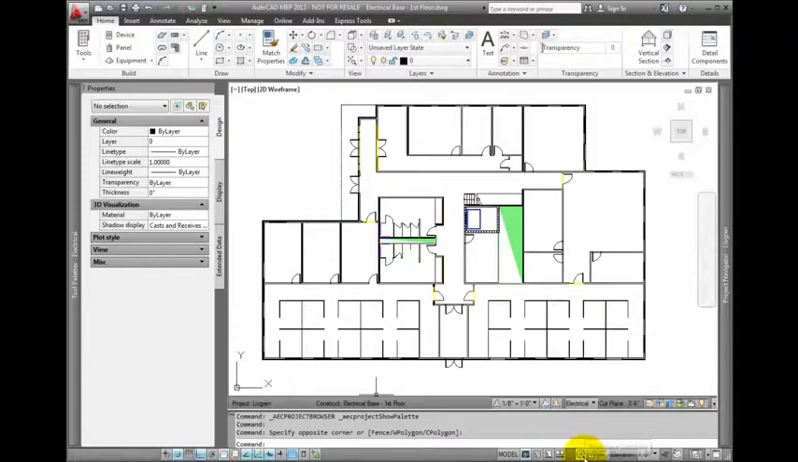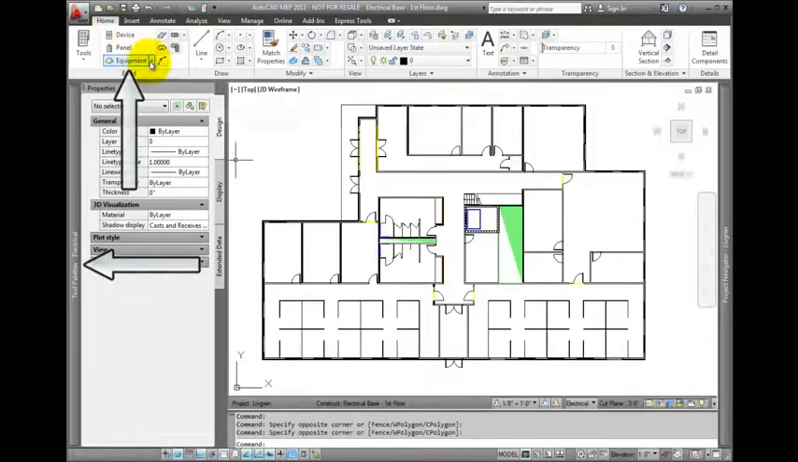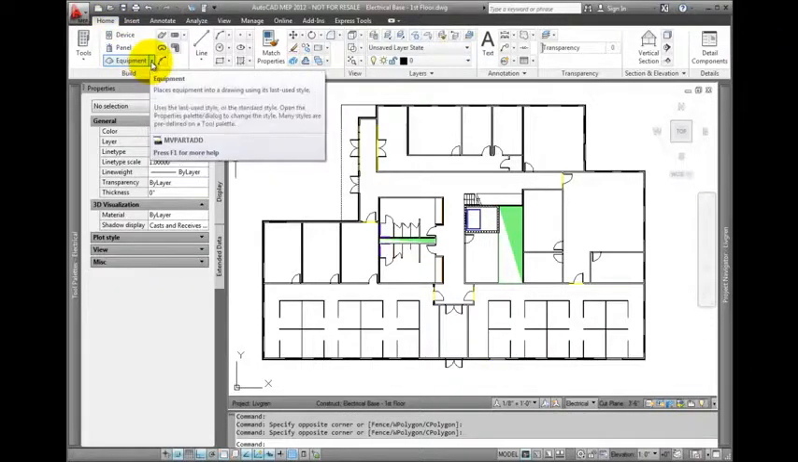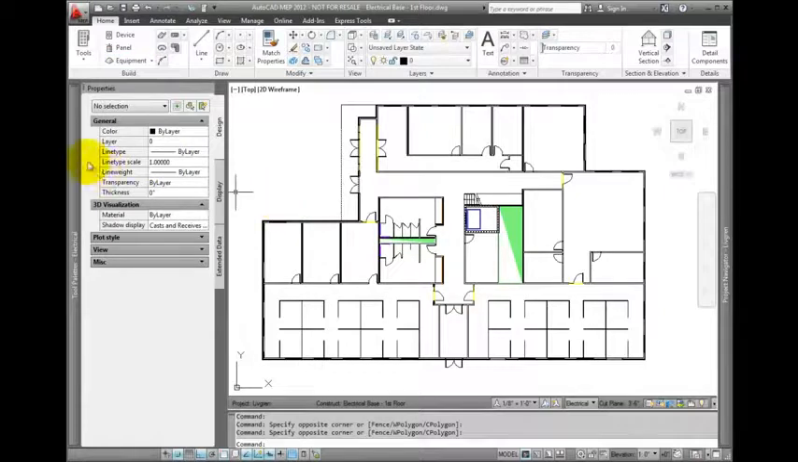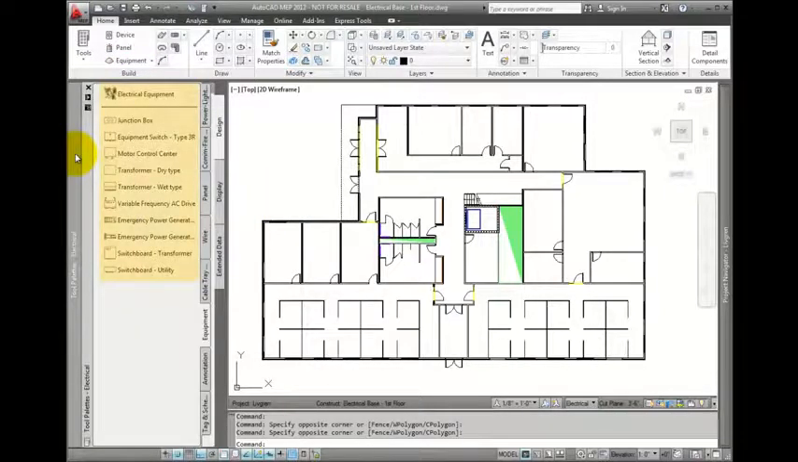To place electrical equipment, make sure you have the electrical workspace set current. Once the workspace is current, you have two places to locate equipment commands. The first is the Home tab and the Build panel. The Equipment tool is a flyout, which includes common components such as a generator, junction box, motor control center, and switchboard. The other location is the Tool palette. Make sure you can see the palette, and then go to the Equipment tab.